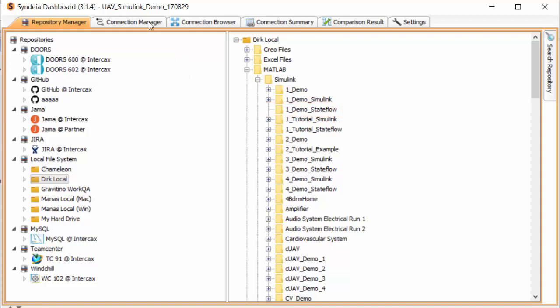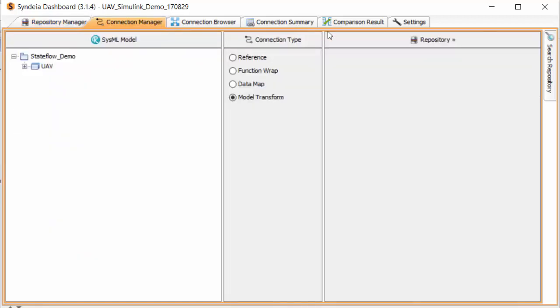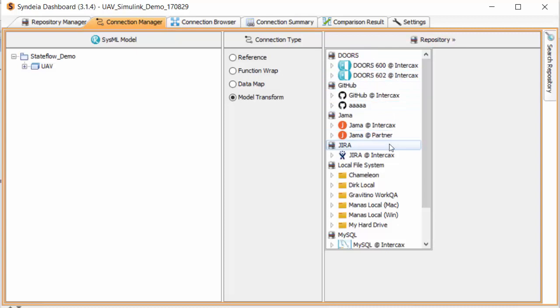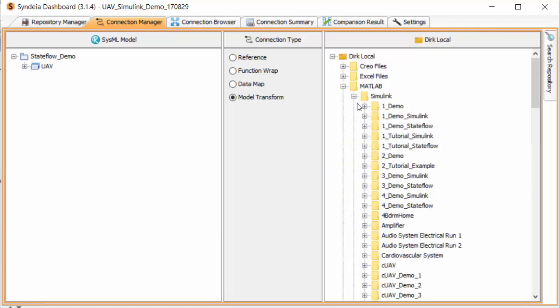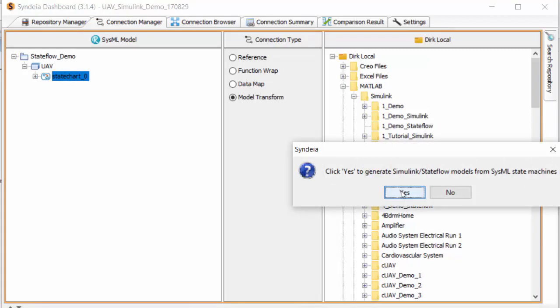In the connection manager, we go again to our local file system connection and expose the empty folder. On the left side, we find the SysML state machine behavior or state chart under the UAV block. After setting the connection type to model transform, we drag the UAV state chart 0 into the empty folder and click Yes to confirm.